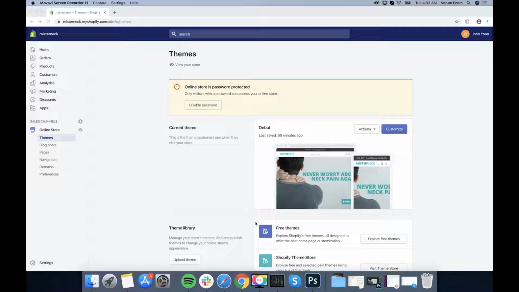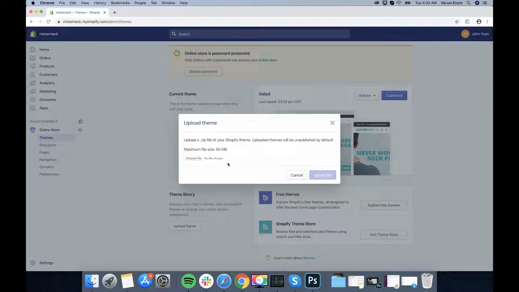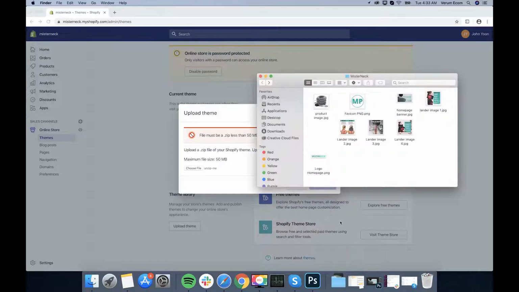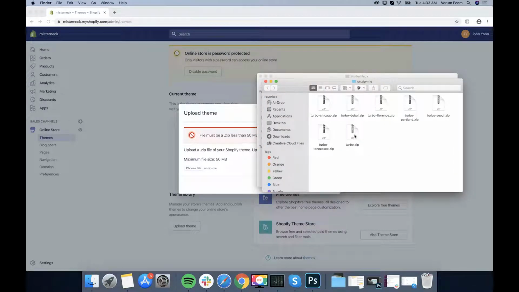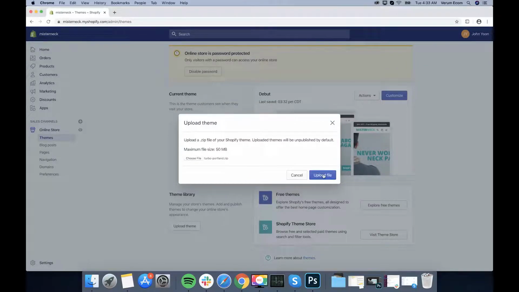So to get started, we're going to actually upload the theme. So let's click on upload theme right here. And then I have the download file right here. Drag and drop it over here. Okay, I'm not sure why it's saying it has to be less than 50 megabytes because, I guess I have to unzip it first. So I always use the turbo theme Portland. I'm going to drag and drop this one over here. And then I'll click on upload file.